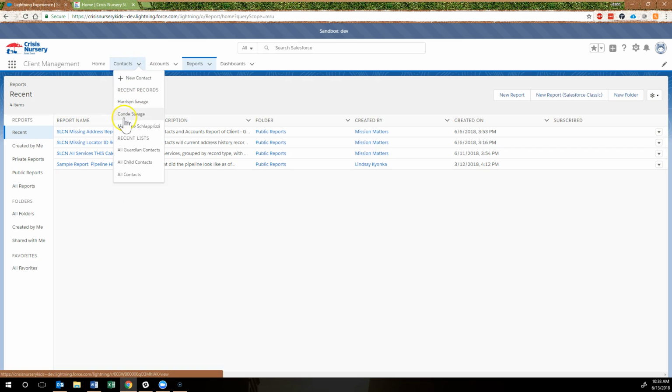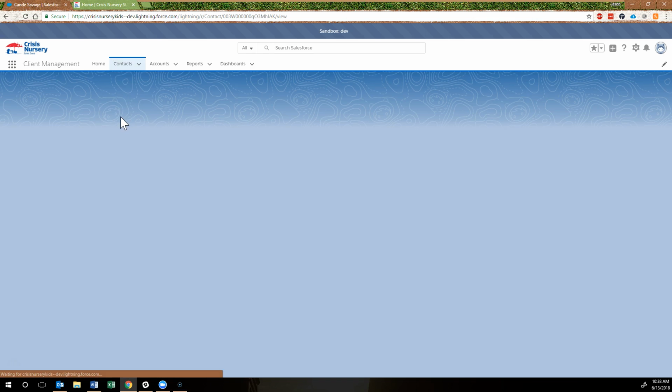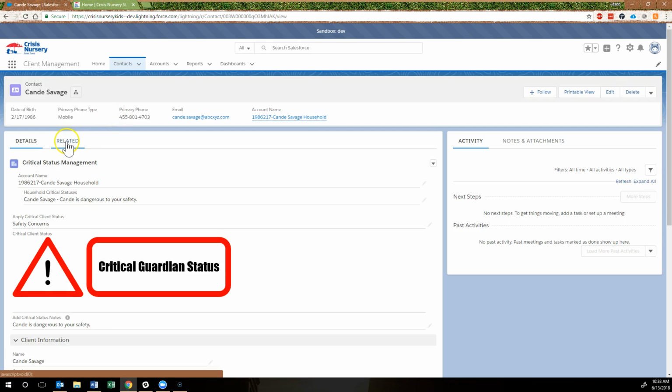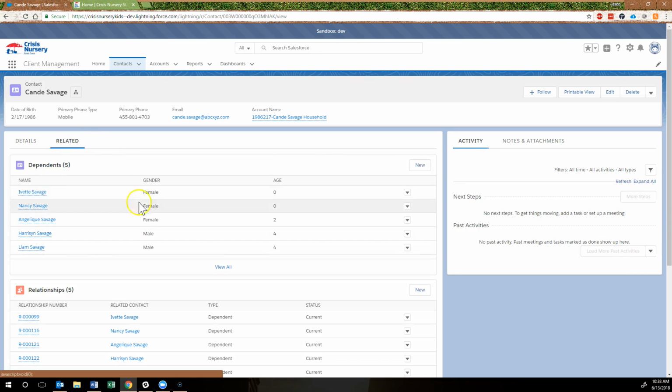To start with, I'll navigate back to a record that I was recently on. You will hear the term related list used a lot throughout the build. A related list is just the list of all of the records that are on the Related tab within the related object. This is the related object, in this case dependents, and this is the related list of all of the dependents that are a child of this parent record.